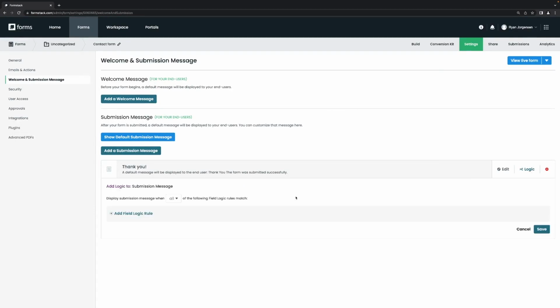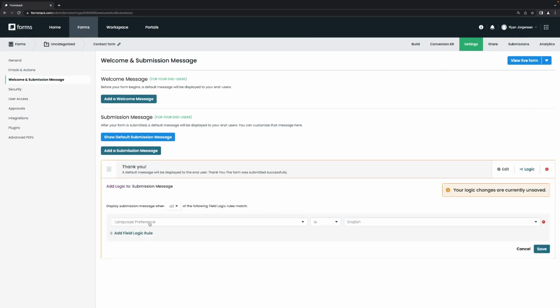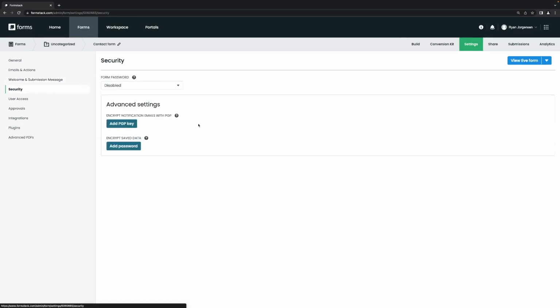Let's say I wanted specific messages based on the course the student chose. We could set that up here, just like we did in our email example. Below that, we have our security section where you can add a password to your form or to your submissions by adding encryption. This is a great option if your form does contain any sensitive information.